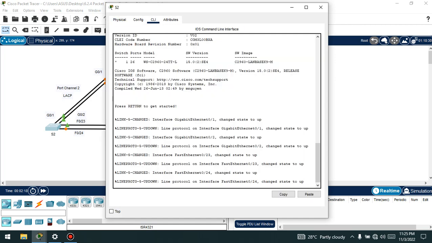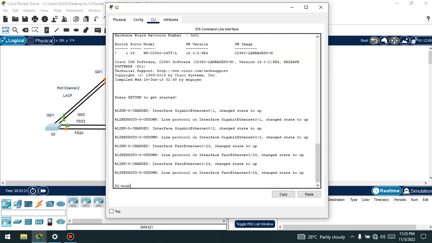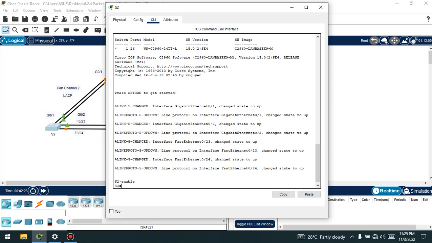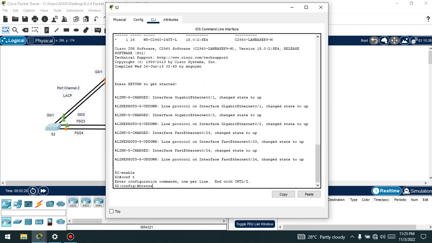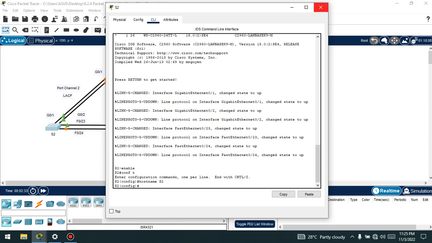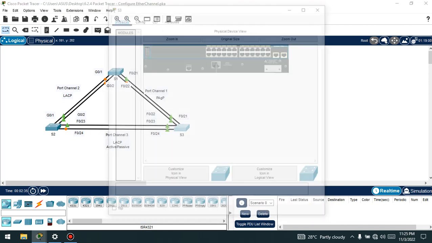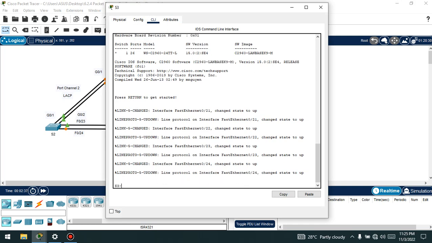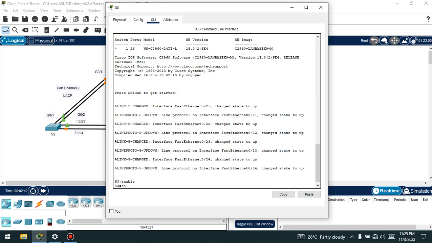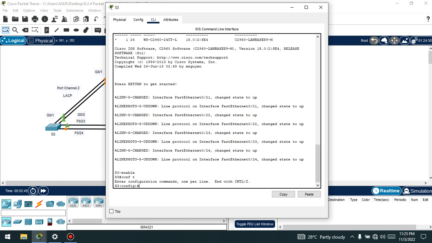Enable, configure terminal, hostname S2, then switch 3: enable, configure terminal, hostname S3.